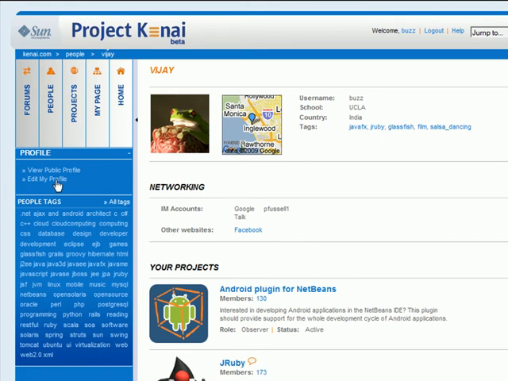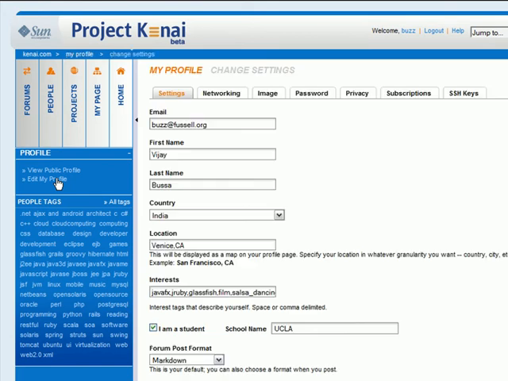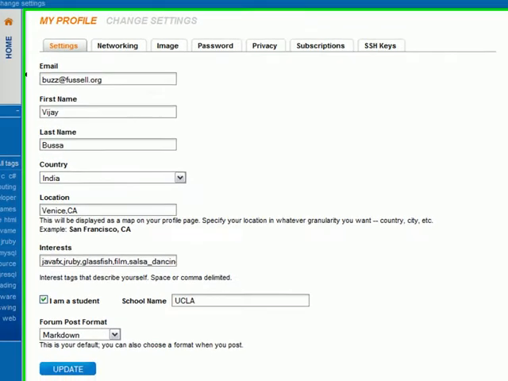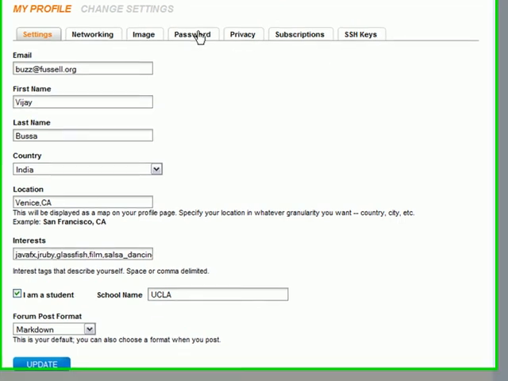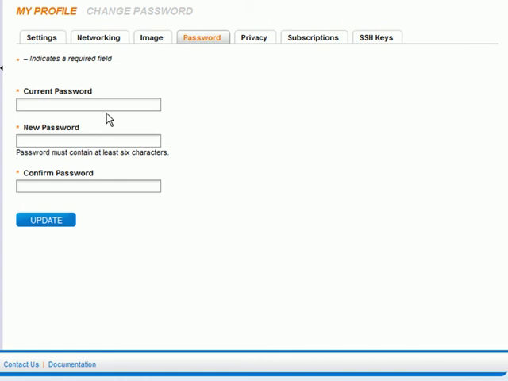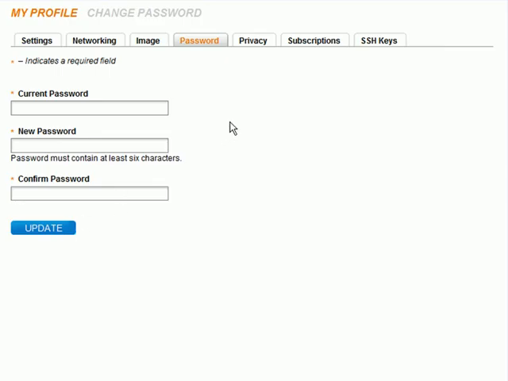The next thing we'll do is go back to Edit My Profile and look at a few things you can do that don't affect your public profile. We've already looked at the Settings, Networking, Image, and Privacy tabs. On the Password tab, you can change your password. You enter your current password, and then you enter your new password and enter it again to confirm it and click Update. The Subscriptions tab shows all your email subscriptions.